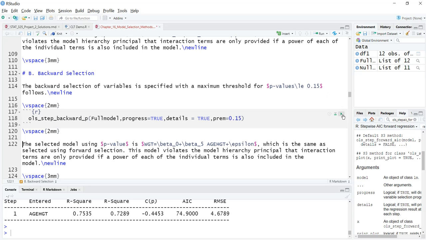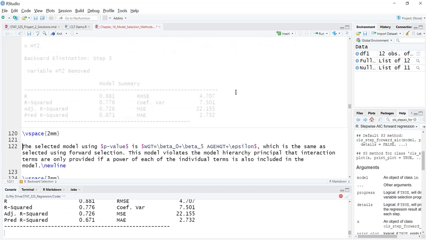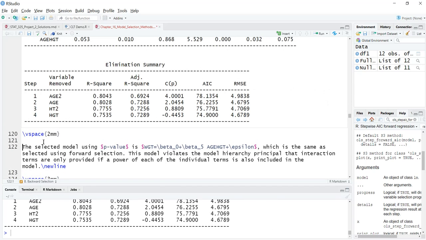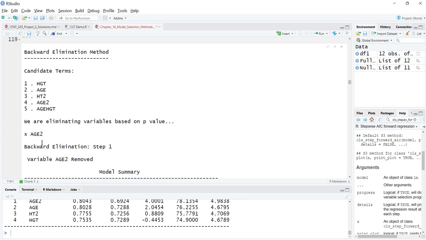So when we run this code, we get a lot of output, and we're getting a lot more output because we have more steps. Because with backward selection, we start with all 5 in the model, and we keep removing until we get to the bottom. So one way to get to the top of this without scrolling, which is very fast, is I just up arrow, and it takes me to the very top of the output. So it tells us it's backwards elimination, gives us the candidate terms or the variables.